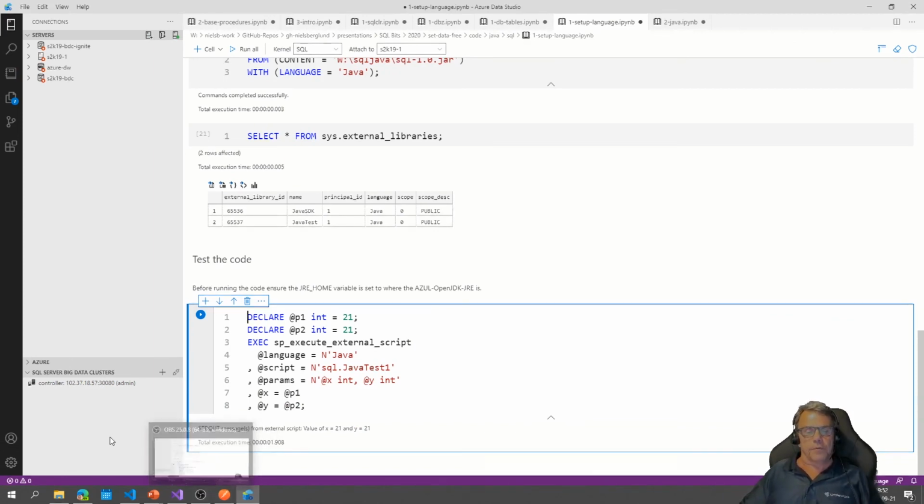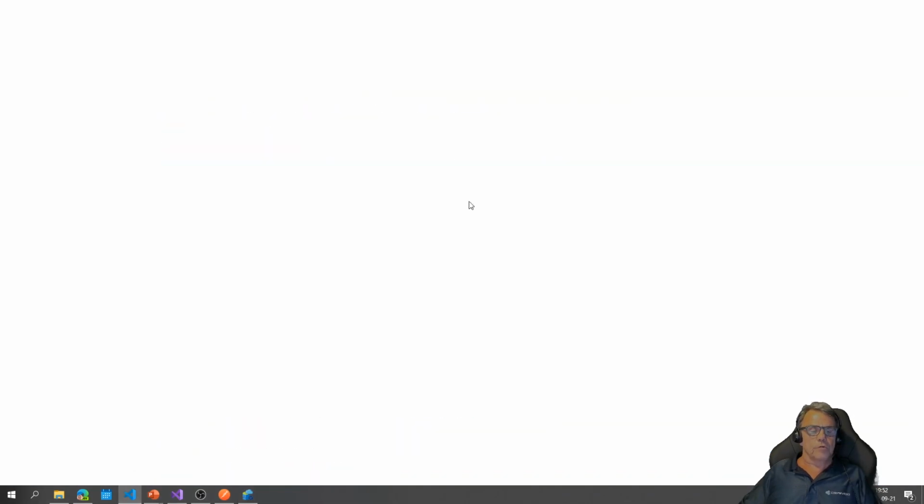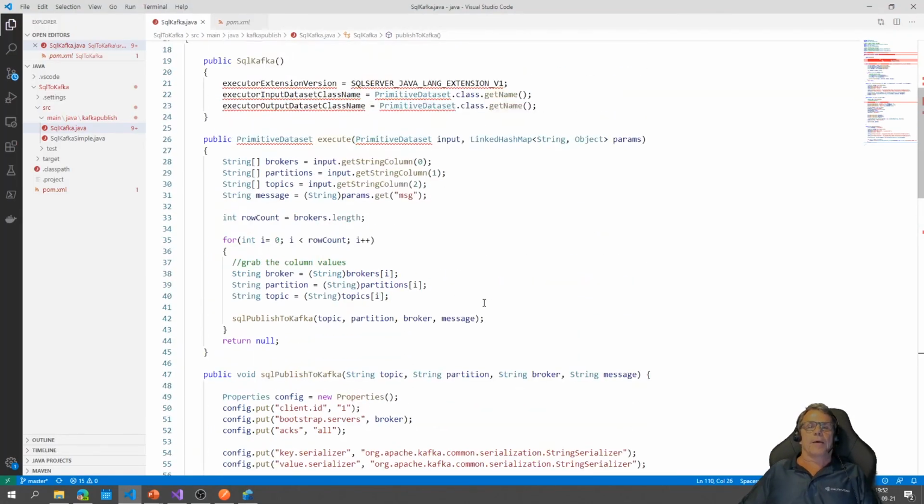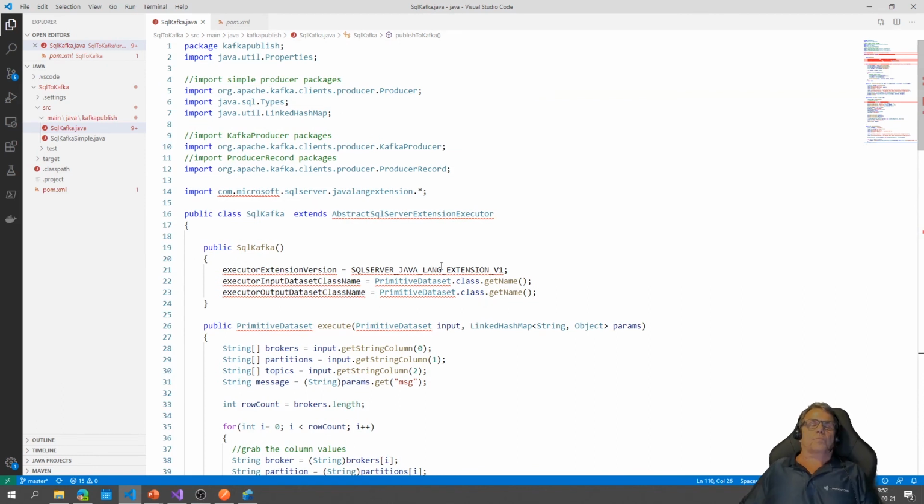did with SQL CLR. We want to create some classes where we can call into Java, where we can call into the Java client for Kafka. All right. So let's go over to Visual Studio Code, where I have my code, which I call SQL Kafka Java.